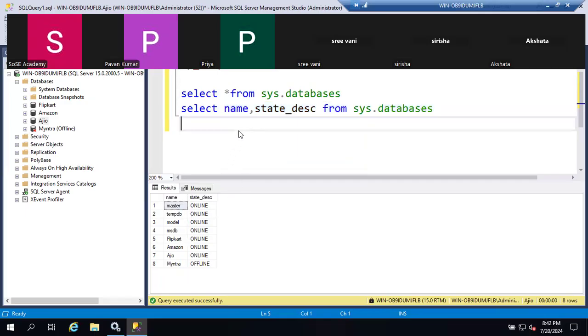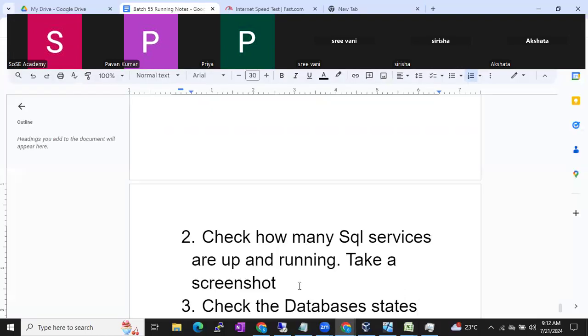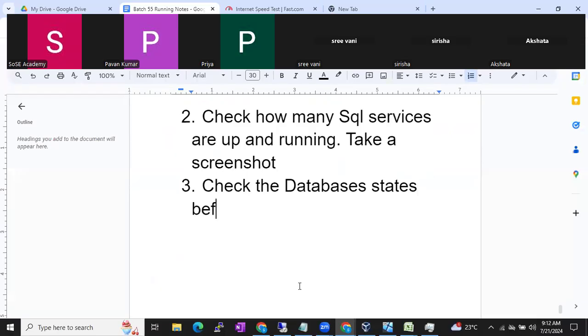So in this way, you have to check the database states before and after patching the SQL server. After patching the SQL servers, guys. Okay, this is another check.